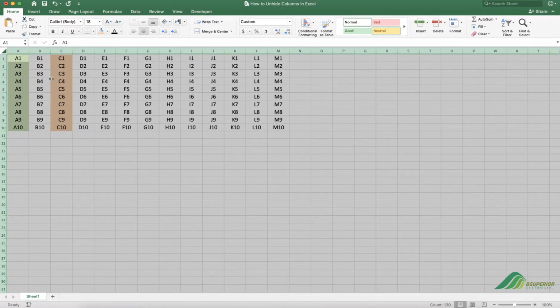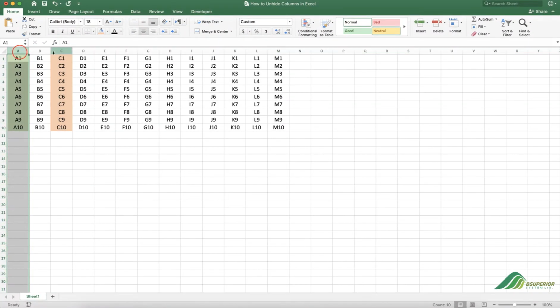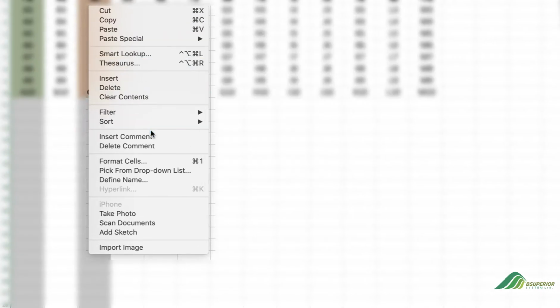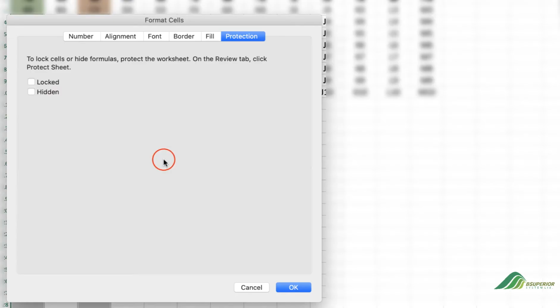Select columns for which you would like to disable Unhiding. Right-click on the highlighted columns and select Format Cells again. Now check the locked box in the Protection tab and click OK.